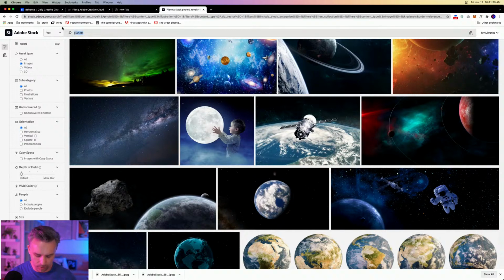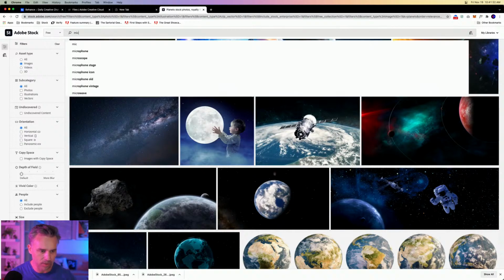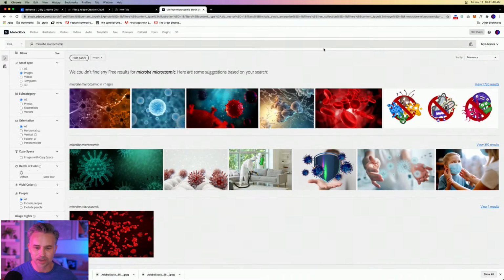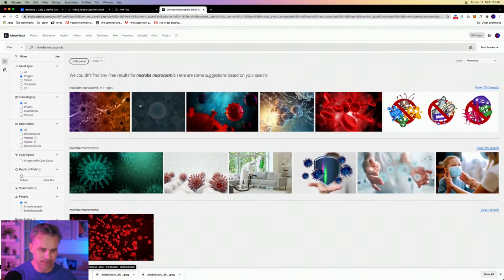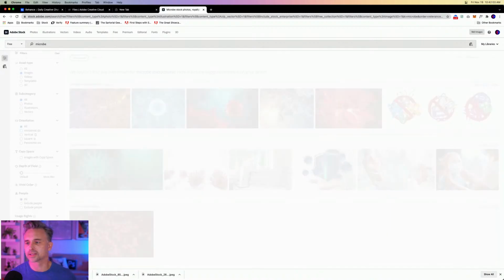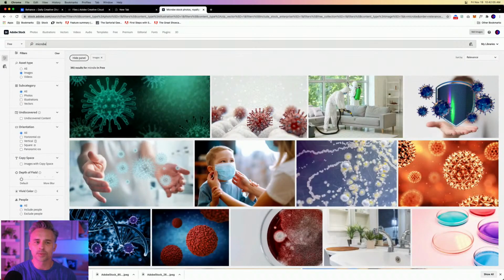So let's think on a micro level, like microcosm, is that micro? Or microscopic? Let's just get really small. Yeah, well, no, I don't want that. But I want stuff kind of like this, this sort of image. But I don't think that's free, actually. Let's do microbe. You guys get the idea. You guys know how to download images. Guess what? There's more, by the way.